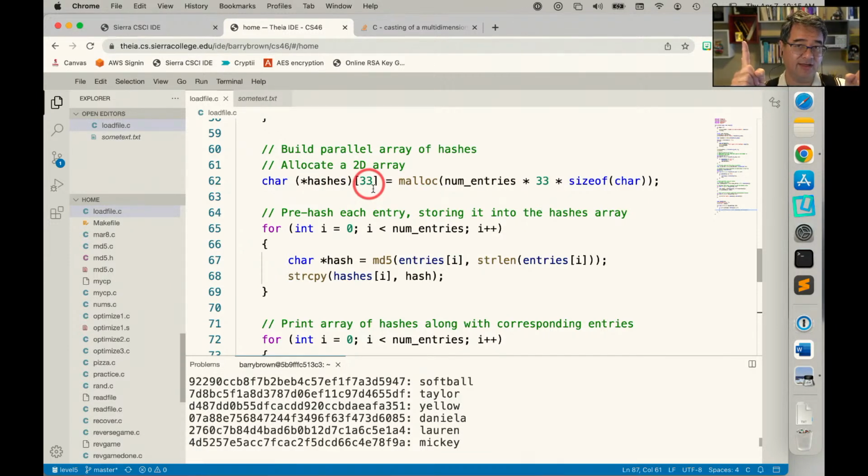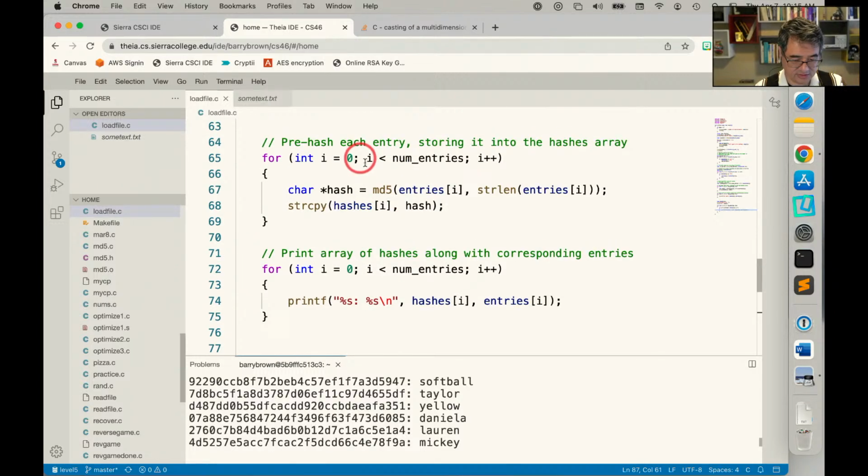We have to tell it how wide the rows are so that it can do the calculation correctly. In order to calculate the memory address of one of the particular hashes, it multiplies the row number by 33. And that tells it how many bytes into the chunk of memory to find that particular hash. Then we just loop through the entries array, pass each entry into MD5, get back a hash, and then copy it into the hashes array. And we can just index into that array just like it was any other array, although it's an array of strings rather than an array of numbers or an array of doubles.